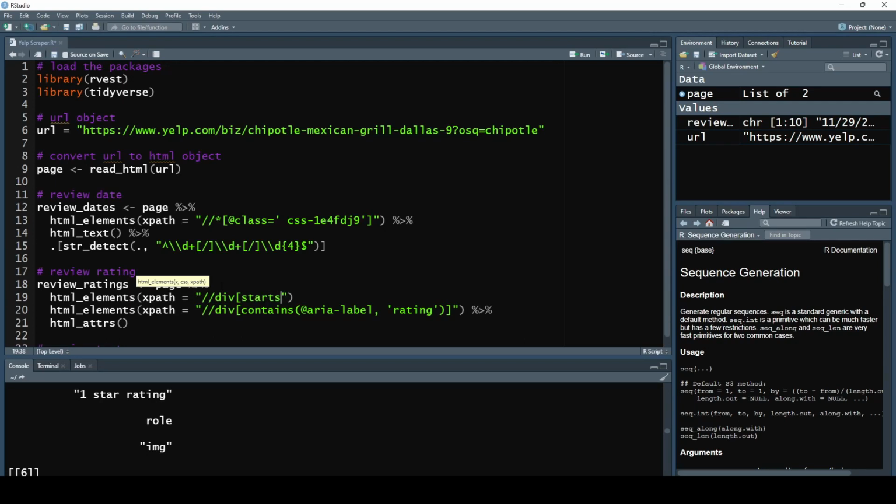So we're going to say starts-with, and I'm going to set that equal to, in this case, the class name. So it would be the class, and we're going to set it equal to review. I'm going to close that, close the bracket over here, and then we're going to pipe it in. Now, in order for us to specify that we should be looking for this within this, we do need to put in a period here, because it will tell rvest to look for this element within this element. That's the whole purpose of the period over there.